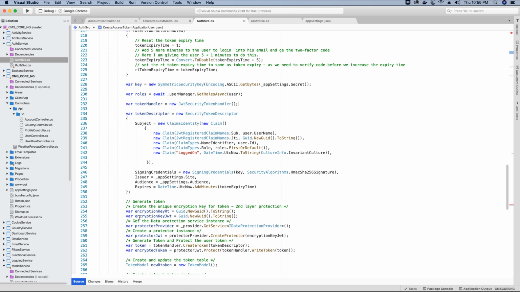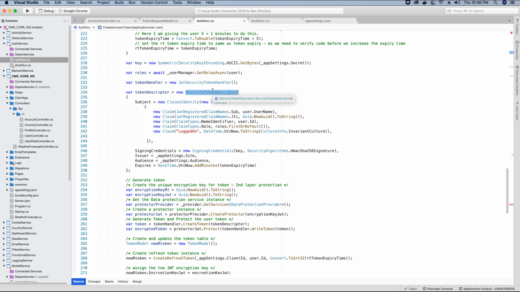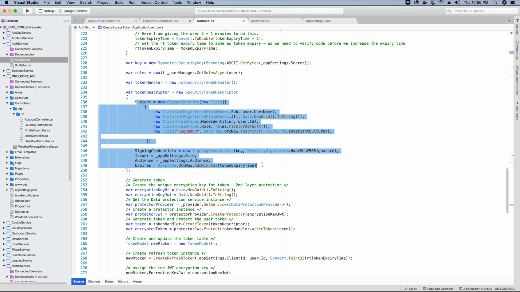Going back to the auth service, once we have received the key, then we will get the role of the user using the user manager's GetRolesAsync method. Then we will have the token handler object created because we need to create a JWT token. We have already installed these libraries when we worked on the admin panel. So if you haven't watched that video tutorial, I recommend you to watch it. Here, we want to create a token descriptor object because we need to describe our token, what values we are going to store in this encrypted JWT token. We are going to describe those values over here.